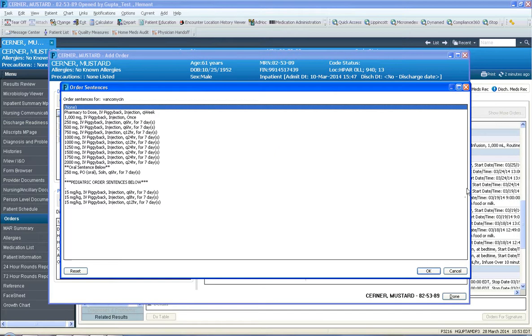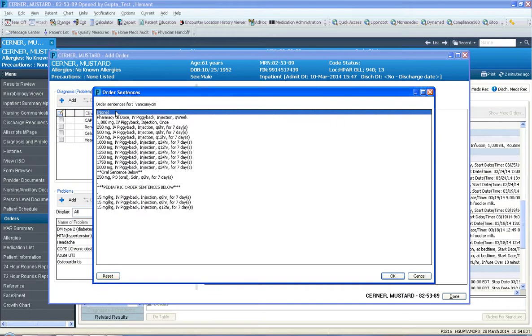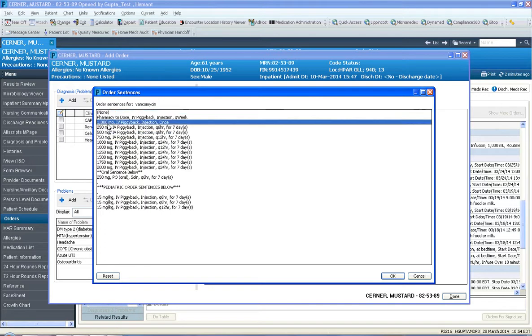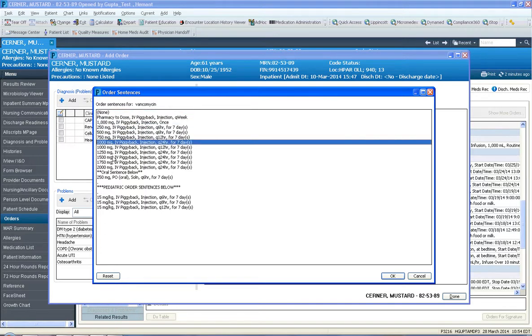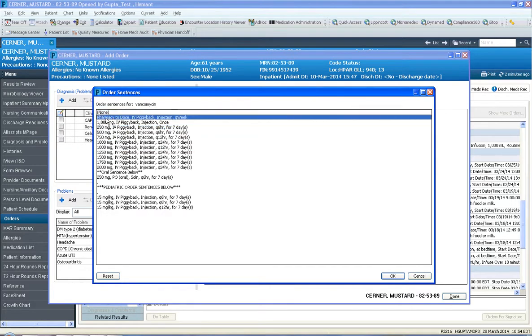When I order this med, an order sentence window comes up, and the key mantra behind ordering any medications and IV fluids is that you select an order sentence and then modify the order sentence. Please never select this none option. I also want you to be aware of this pharmacy to dose option. That's the one to use if you want to start someone on medications such as vancomycin and antibiotics that you want pharmacy to dose based off of creatinine clearance. That's the order sentence to use.